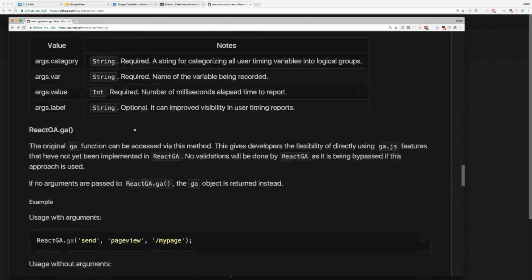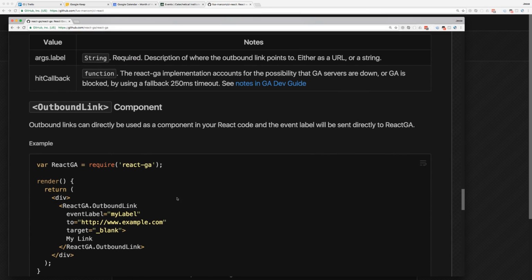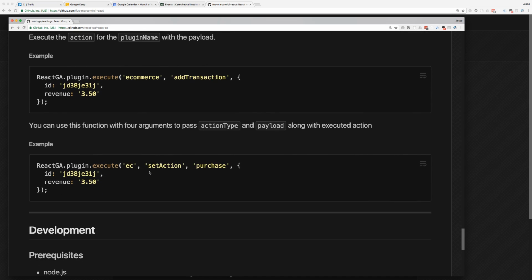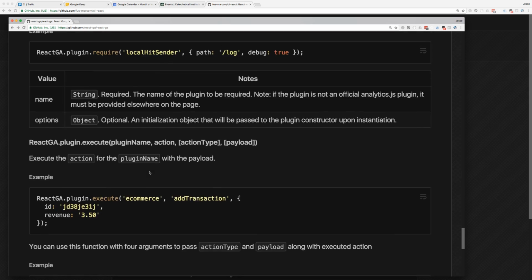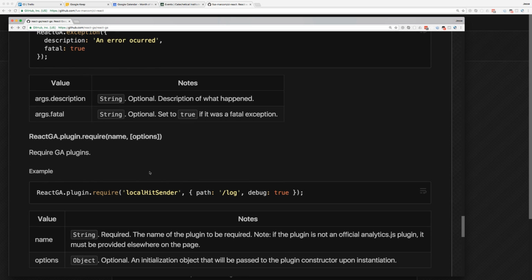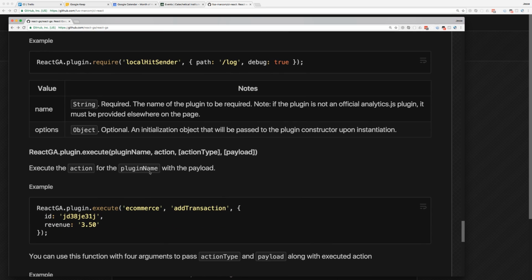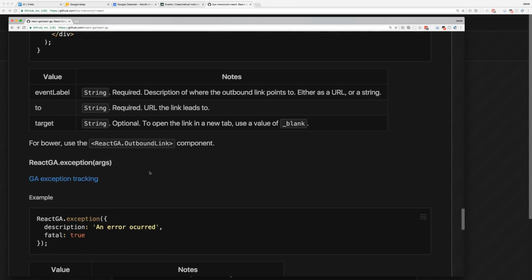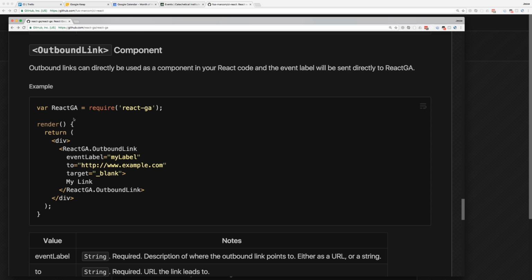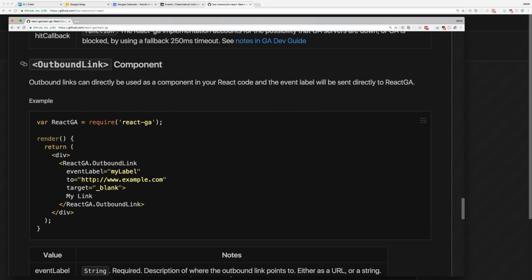It's pretty well documented. There's only one part of the documentation that we're even going to need today, and it's the click tracking part. Let's see. There we go. This part. I think we're going to try to use the component version of the click tracking. There shouldn't be too many links that we have to edit, so this should work.